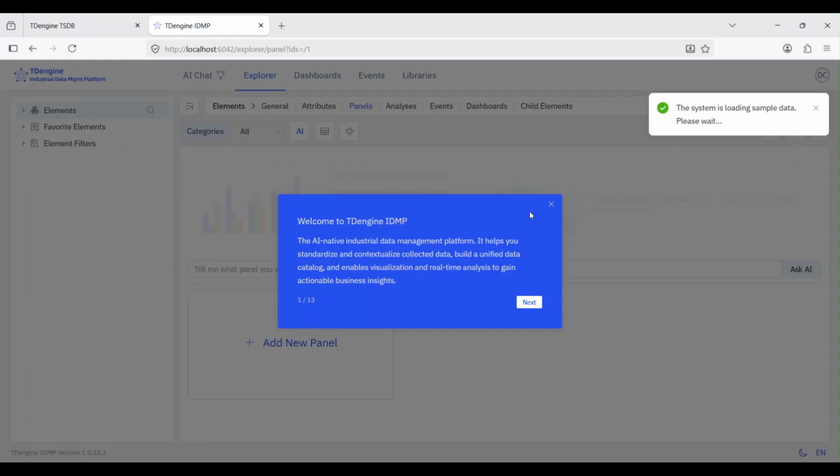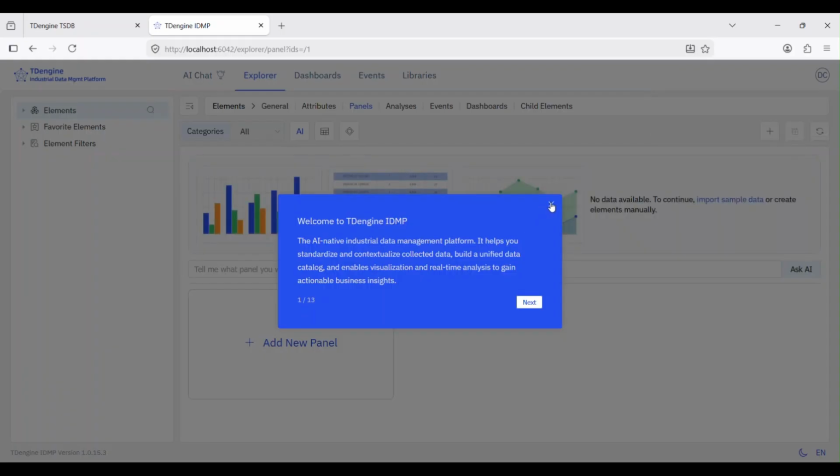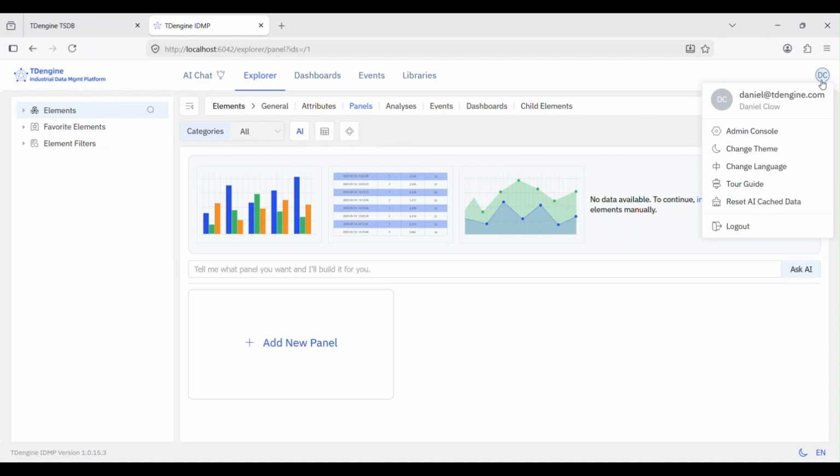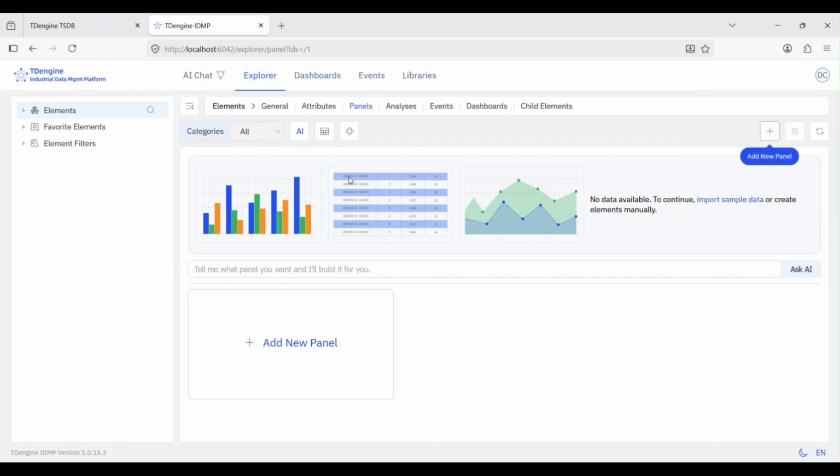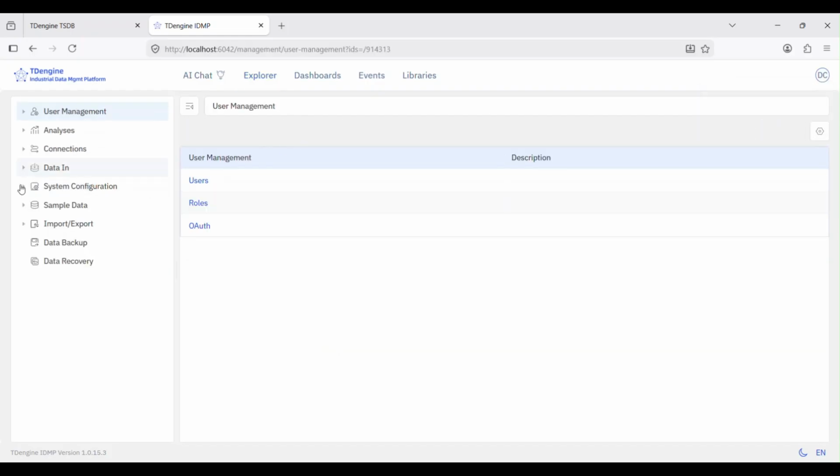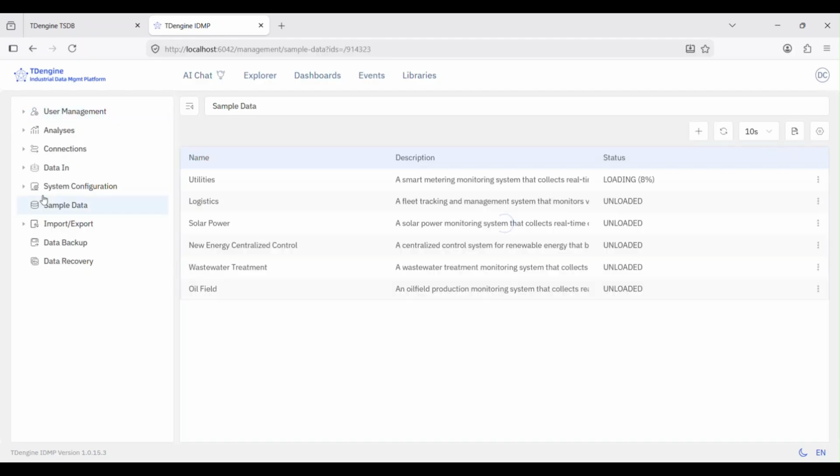Here the tour guide comes up. I'll just close it for now. You can access this at any time in the menu on the right here under tour guide if you want an introduction to the UI of TDengine IDMP. So we'll let some sample data load. We can check that in the admin console in that right hand menu under sample data. And we can see that the utilities data set is loading.